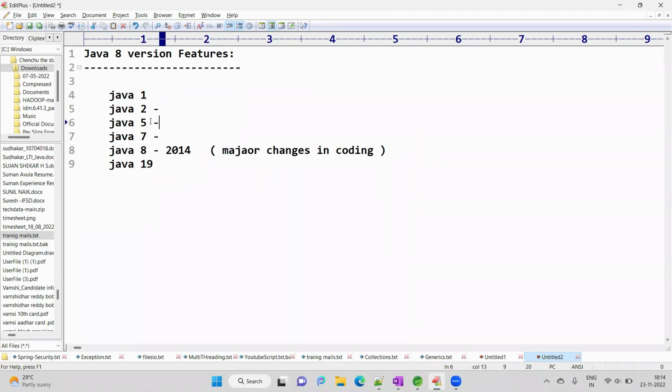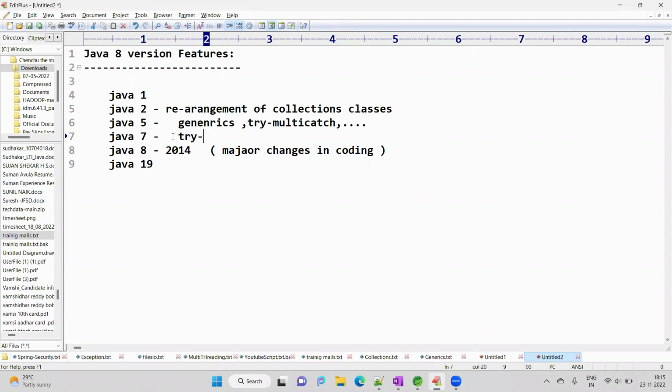If we talk about features in Java 2, in terms of collections, they are doing some rearrangement of collections classes. In Java 5 we have many features, for example generics and try with multi-catch. In Java 7 we have try with resources. Like that, every version introduces some new features.